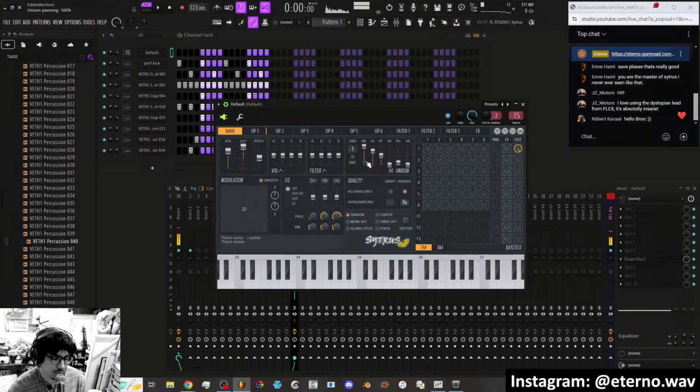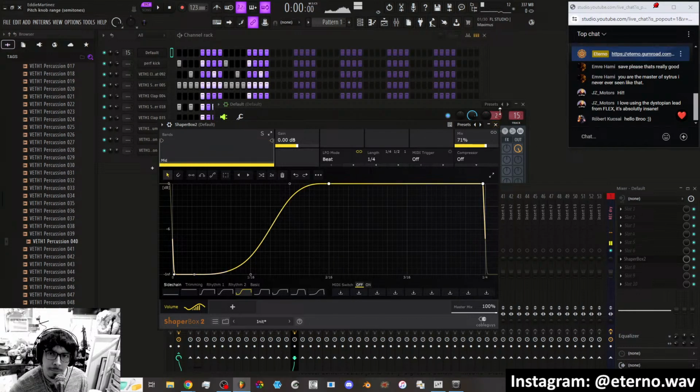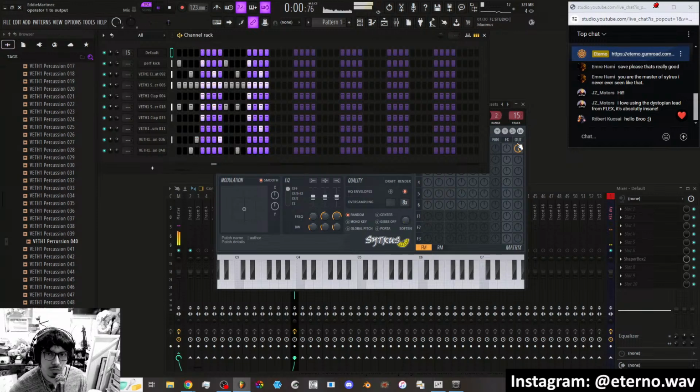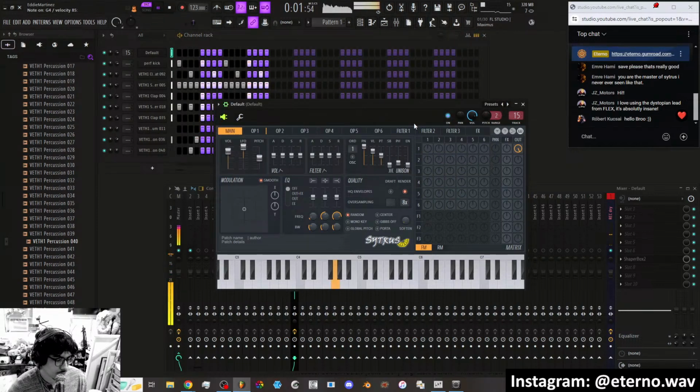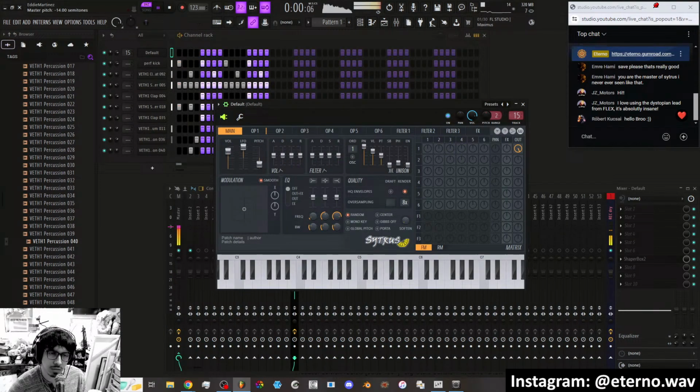Boom. Resets everything. I'm going to still leave it hooked up to the shaper box so that I can do side chaining on it. And I'm going to go ahead and create a bass this time. So let me put down the pitch here. And then oscillator 1, bring it down to the sub region. I feel like I still need to bring it down another octave.